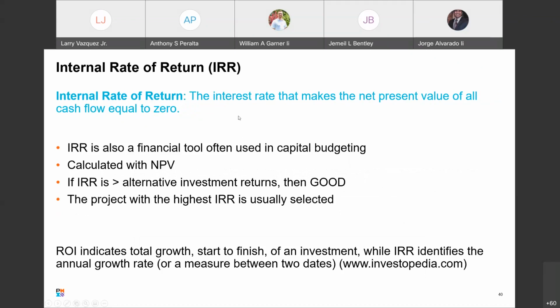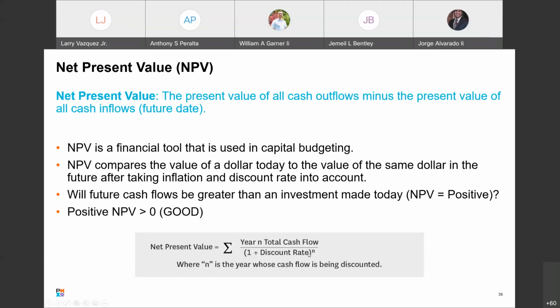Internal rate of return. The internal rate of return is also a financial tool used in capital budgeting. It is the interest rate that makes the net present value of all cash flow equal 0. So really what you're doing is setting net present value equal to 0 and solving for that discount rate.